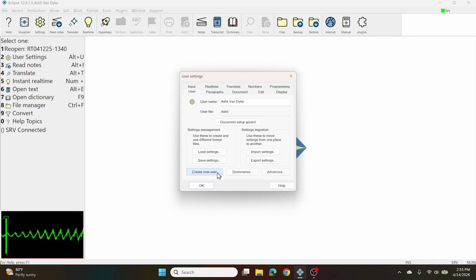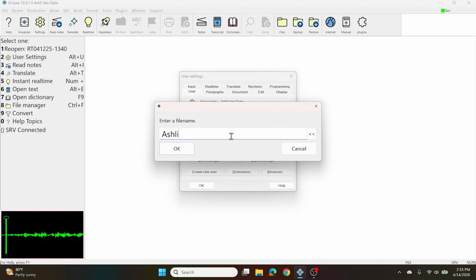When you press Create New User, as we discussed before, this will create an entirely new default user with a blank jobs folder, blank dictionaries, and blank spelling files. However, when you use Save Settings, this will actually create an exact copy of the current user that you're already in. So right now my user file is Ashley, so I'm in ashley.ini. When I click Save Settings, it'll ask me for a new name for my new INI.